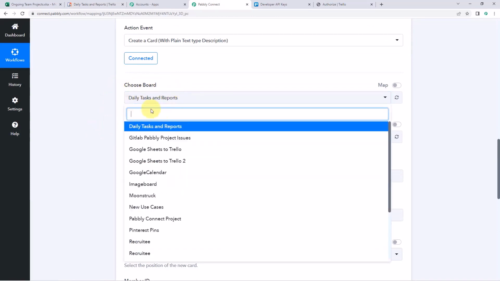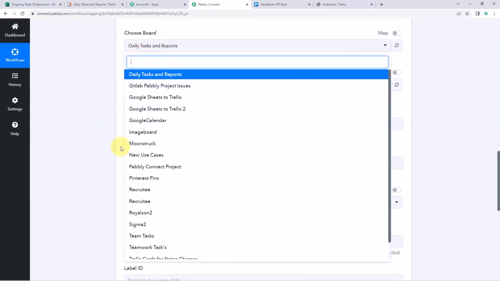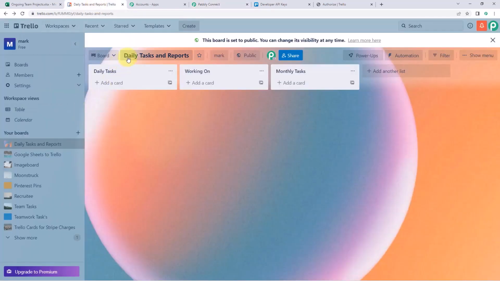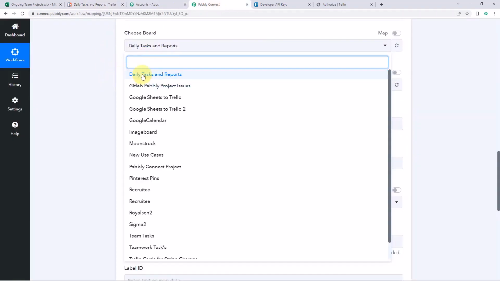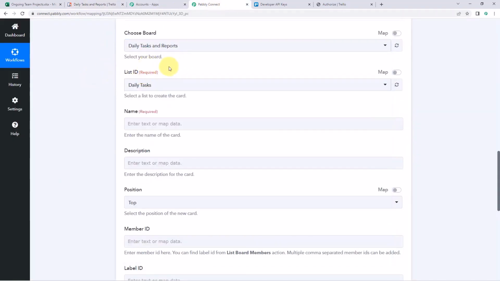After making this connection, the next thing it asks us is to choose the board. So in the drop down below, we can see a list of all the boards which we have created in our Trello account. And out of all of these boards, the board in which I want to create a new card using this Microsoft Excel data is named Daily Task and Reports. So we will be selecting this board in the drop down below, Daily Task and Report.